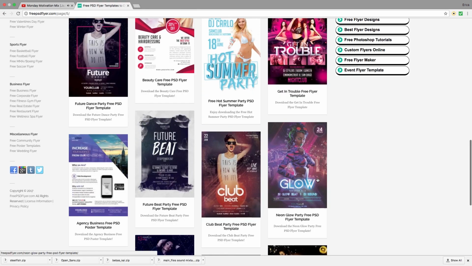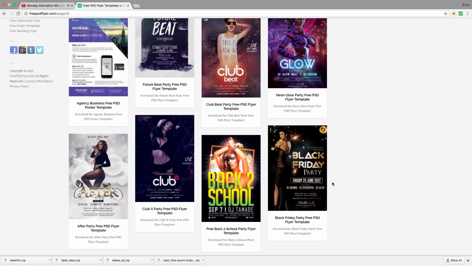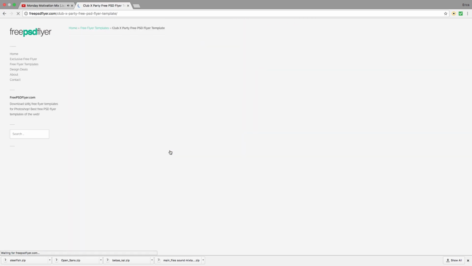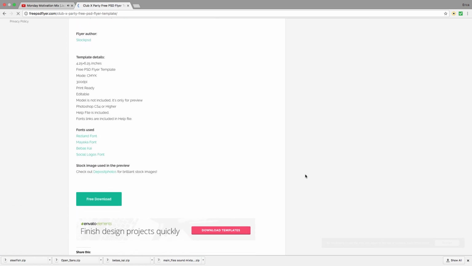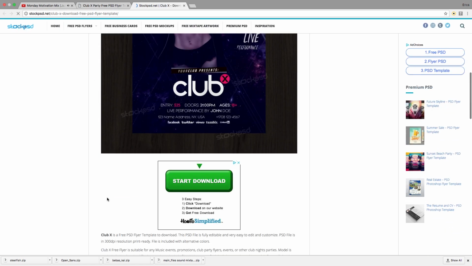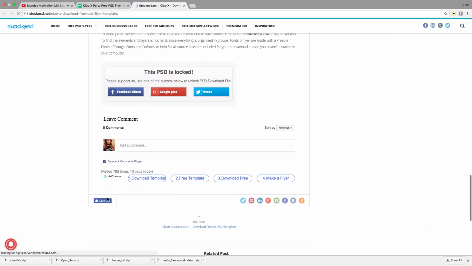So this particular website is one that I use most often when I don't have time to design a flyer. So I just scroll through and see what design matches best to whatever I'm looking for. And for this one, I like the cool tones. And then at the bottom, as you've seen, there's a free download. It actually takes you to the page where you can download it.